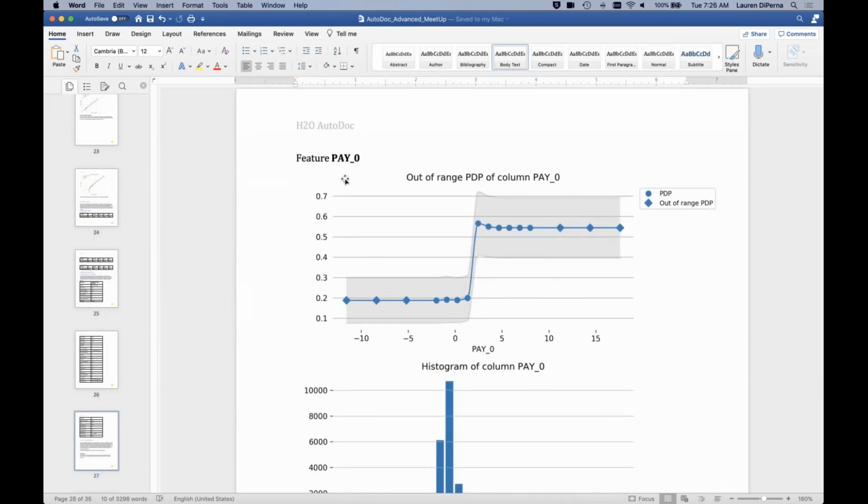So this is whether or not somebody paid off their first month's credit card payment or not. Negative values were that they either had a credit balance, had no balance, or paid it off. And then the positive values correspond to late payments, so late 1 month, 2 months, etc.